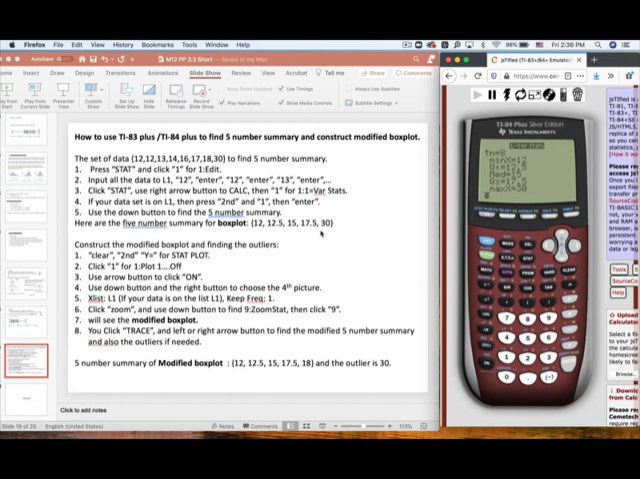Now I want to use the calculator to construct the boxplot. I'm going to click on second, stat plot. Make sure you turn off number 2, number 3, and number 4. I'm going to press enter for number 1 to turn it on. Go down, and use the arrow button to go to the right. You can see the fourth one has a dot here; this is the modified boxplot. The next one here is the regular boxplot. So let's construct the regular boxplot first. Click on enter. My data is on L1.